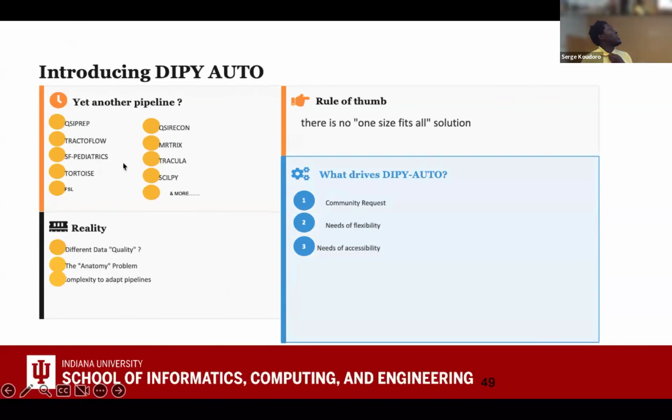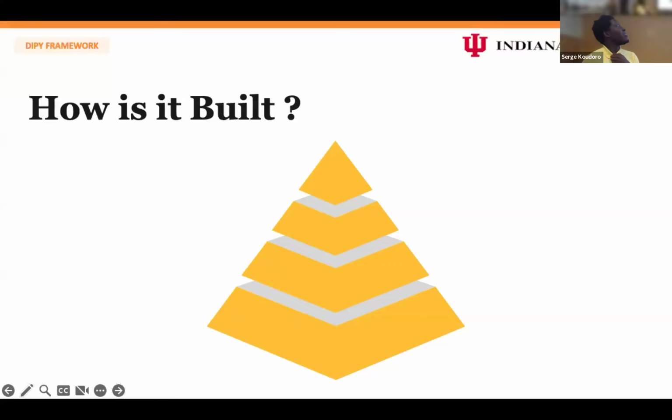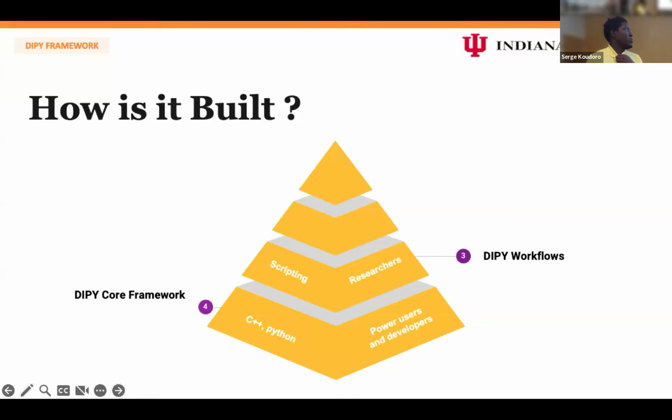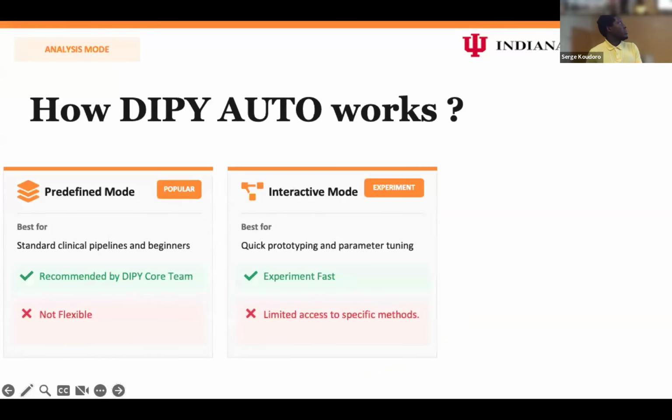All these pipelines are very great and they do an amazing job. However, they are really not flexible, unfortunately. And that's why this is a community request. We didn't want to do that, but we cannot say no every time. So how is it built, quickly? It's built on the whole core of what we did, meaning first the Python for power developers, then the CLI, then DIPY Auto, and then the next step would be DIPY Serge, our user interface.